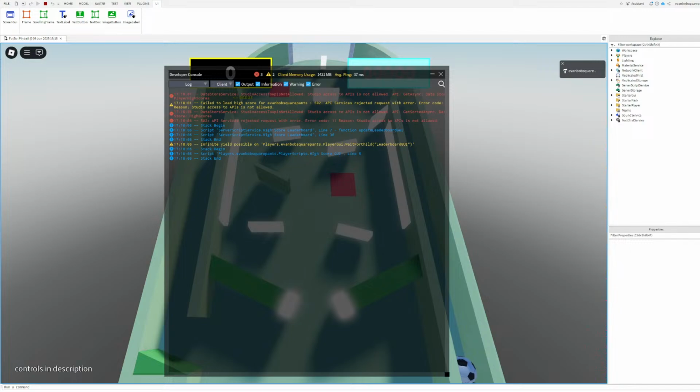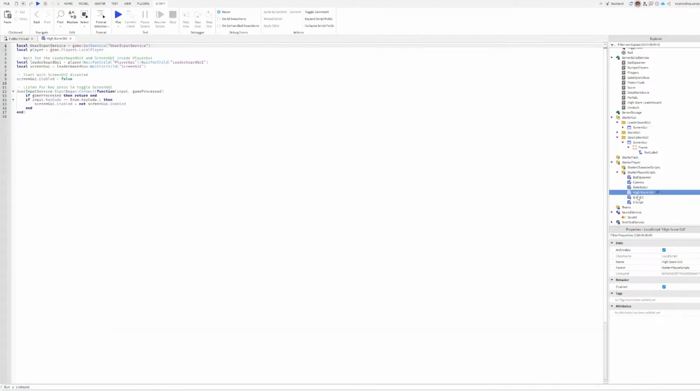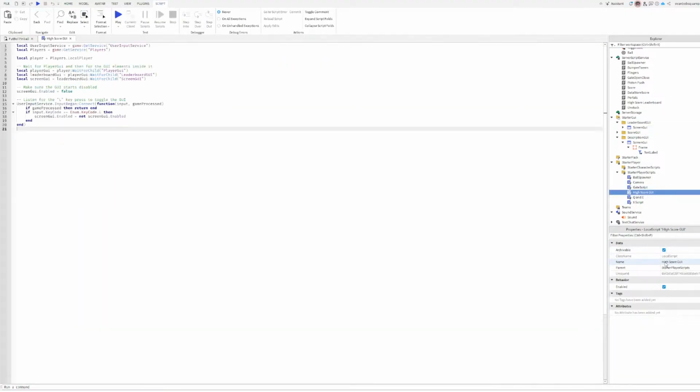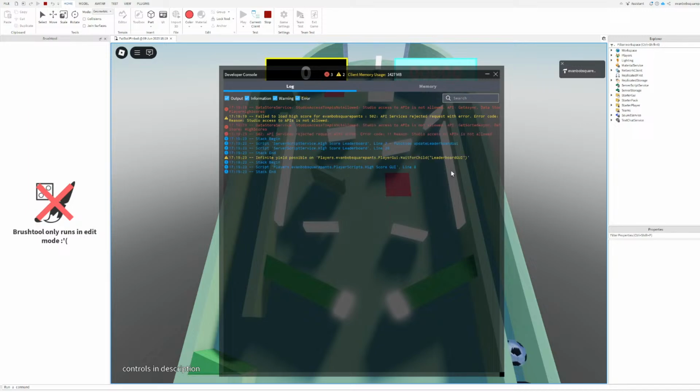Give the entire corrected script. Okay, let's see if this works. God bless ChatGPT for giving me these scripts. Okay, so high score GUI. Noticing an error here. Okay, I doubt it'll work. Let's see. No, that didn't happen. What's the error? Still infinite yield possible. Come on, ChatGPT. What are we doing?